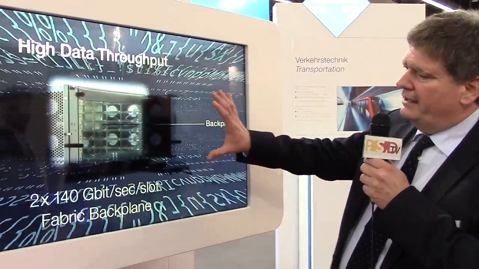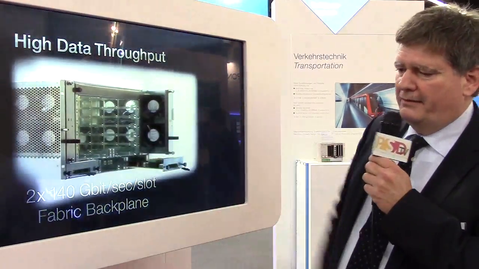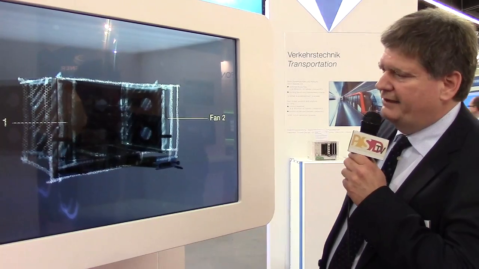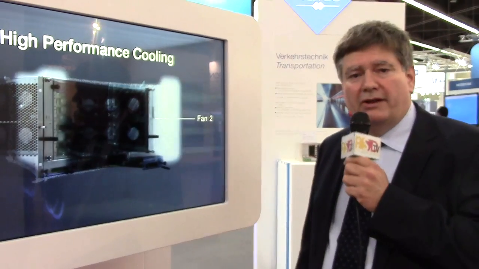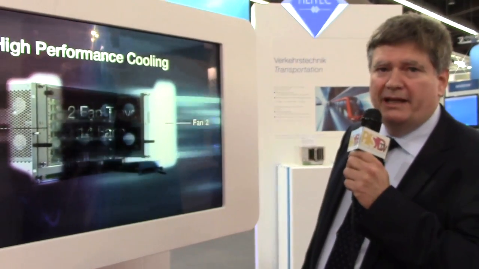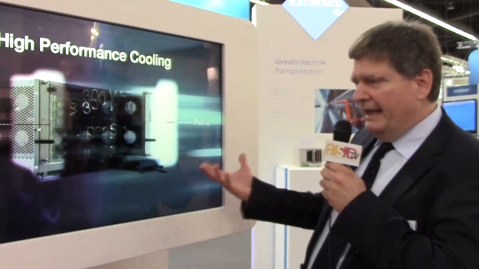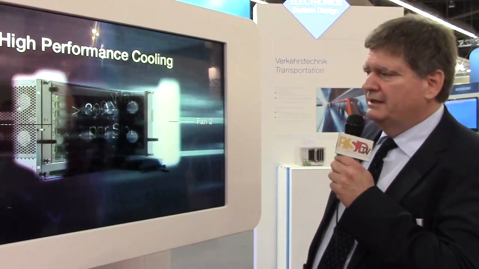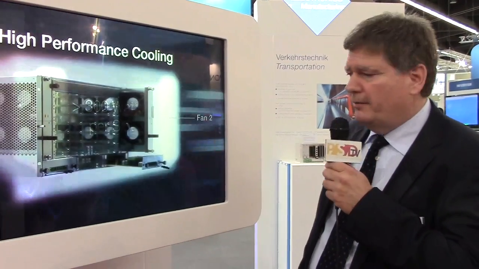So we are looking in a 7-slot system with 6U height, more than 2 kilowatts of cooling performance we can apply to the system here. And again, in a redundant fashion, so even if parts of the system fail, it will still operate.